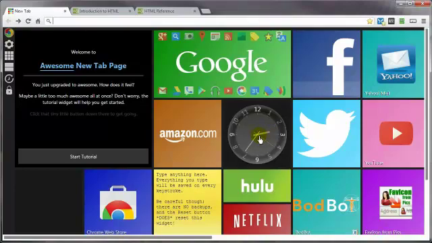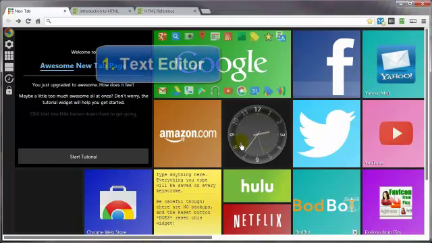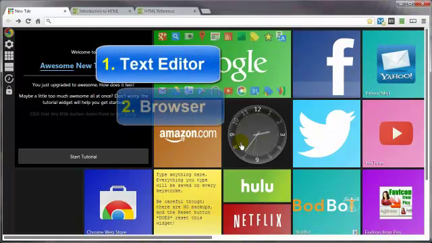So let's go ahead and roll up our sleeves and make us a web page. Now, we're going to need a couple of items to create our web page: a simple text editor to create the page, and I'm going to be using Notepad, and a browser to read it or show it to us.